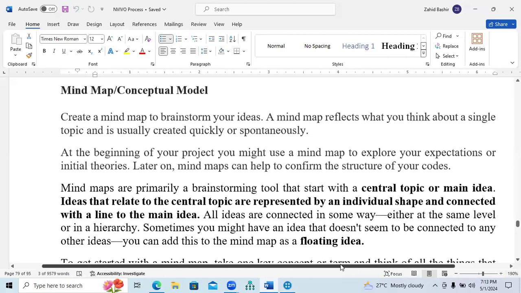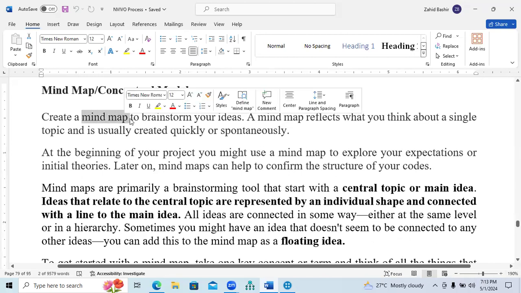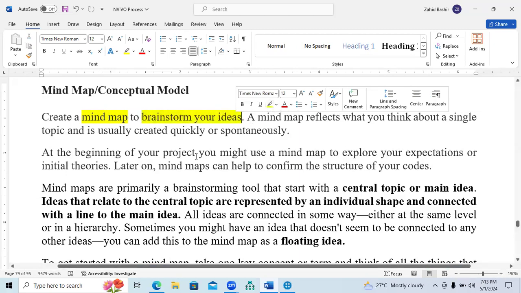So first of all, create a mind map. You need to understand what a mind map is and why it is used. Create a mind map to brainstorm your ideas. When you are brainstorming some idea, you can create your mind map of what is in your mind, which is not basically available in the literature, or which you cannot find from empirical studies, but it is in your mind. You have brainstormed some idea, so you can create the mind map to brainstorm your ideas.